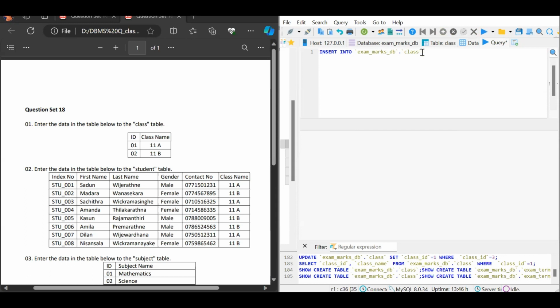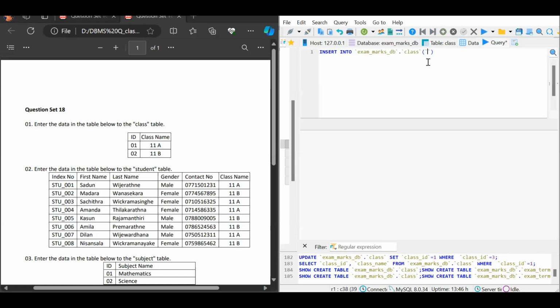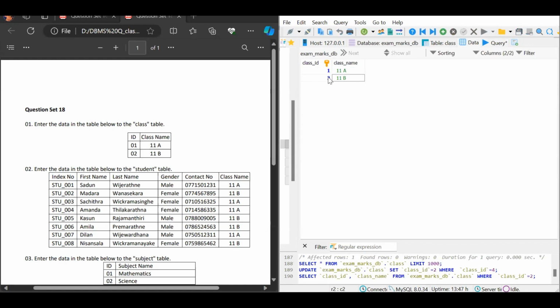After that, we have to specify the columns that we expect to insert data into. As we have given auto increment to class ID, we are not inserting data to the class ID column. So here we specify the class name column, and then the values inside single quotation marks. Here we give the value as 11B, and at last the semicolon. Let's execute this query, and here we can see our second row has been inserted into this table.